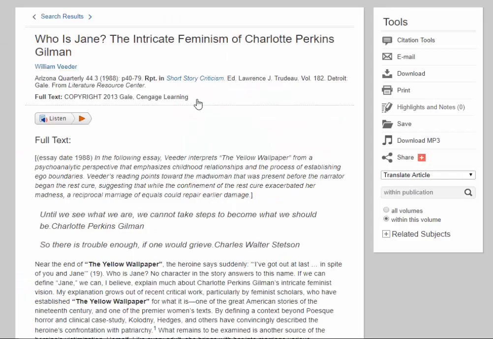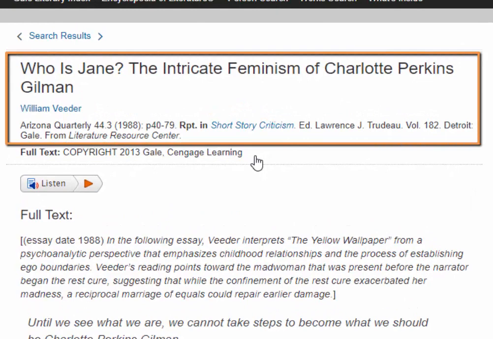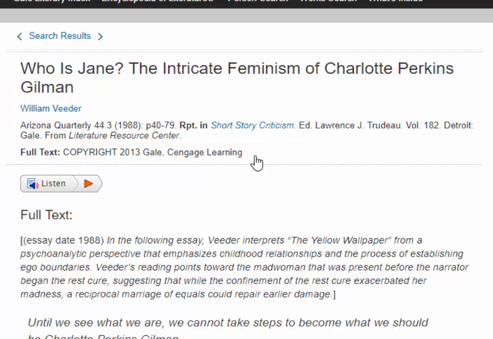Because there are so many types of sources available in this database, pay attention to the publication information at the top of each full text page. It will help you understand what type of source you are viewing, for example, an essay or chapter from a book, an article from a magazine or academic journal, and so on. Knowing this will help you create a correct citation.